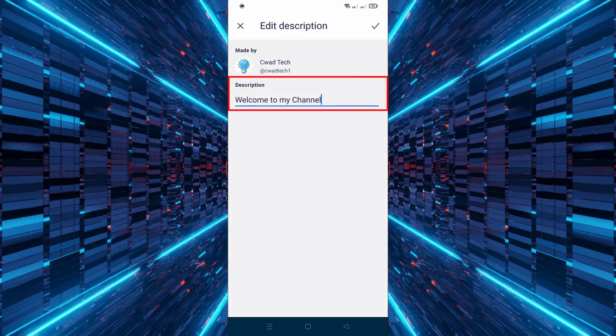Now, you can type in the description you want for your board, explaining the main goals or any important details your team should know. Finally, save your changes by tapping on the Save icon at the top right of the screen, and your description will be applied to the board.